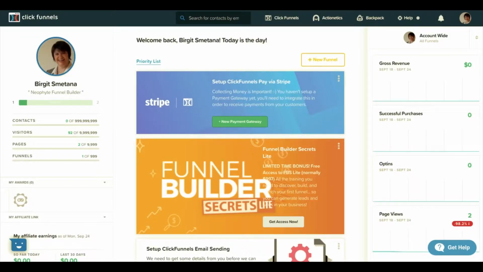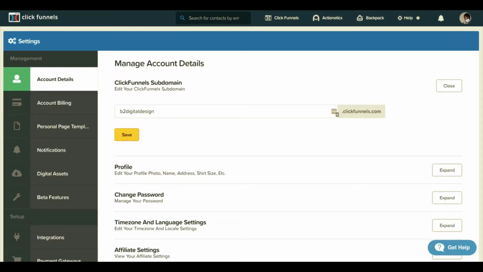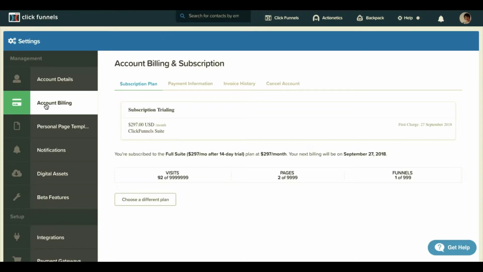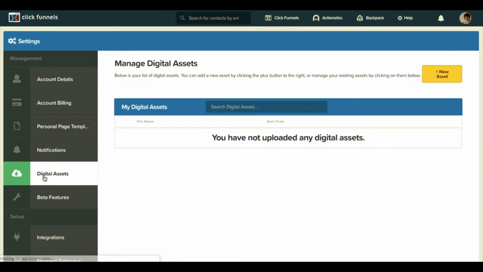Next up is what I call the administrative corner. In the top right corner, right when you click on your picture, you will find all the things administrative and concerning your whole ClickFunnels account. So let's quickly run through the most important ones in here. Account details and billing information, that's self-explanatory. Under billing information, also the possibility to up or downgrade your account as well as to cancel is hiding. Next up, digital assets. This is pretty much your media library. Any file that you upload can be found here.